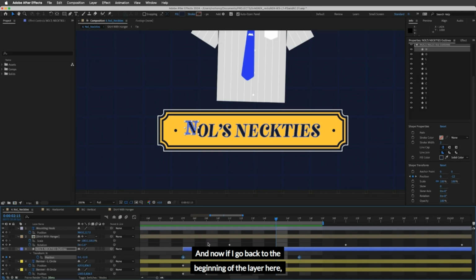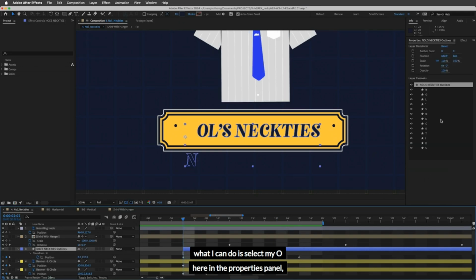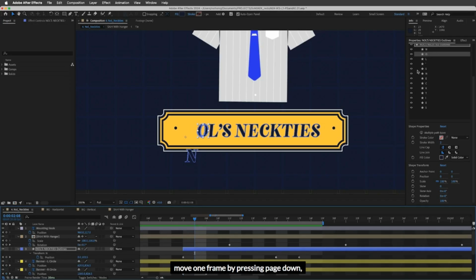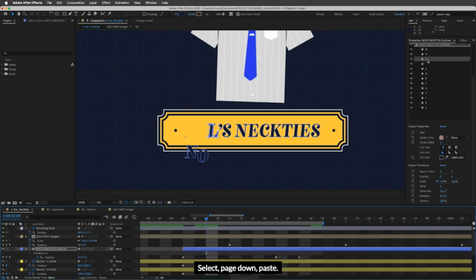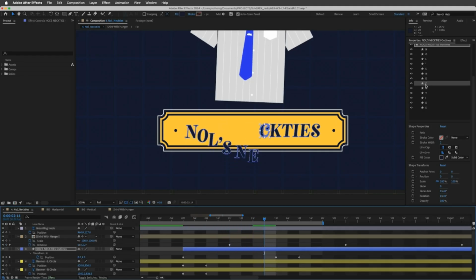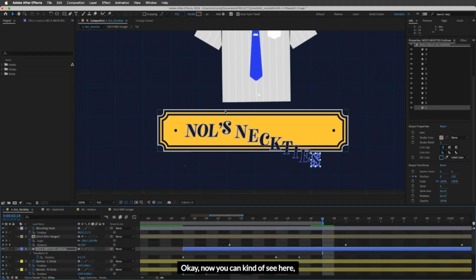And now, if I go back to the beginning of the layer here, what I can do is select my O here in the properties panel, right? Move 1 frame by pressing page down and paste those keyframes there for the O, okay? So now I'm gonna just do this a bunch of times. Select, page down, paste. Select, page down, paste. Okay, and now you can kind of see here that something's happening, right?